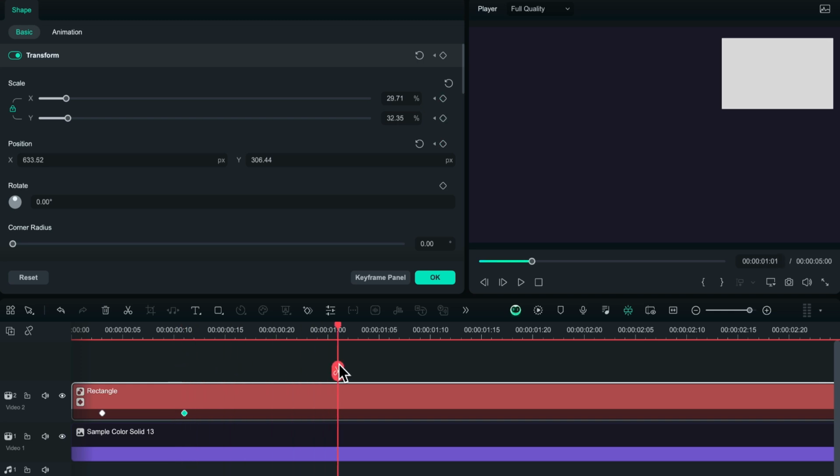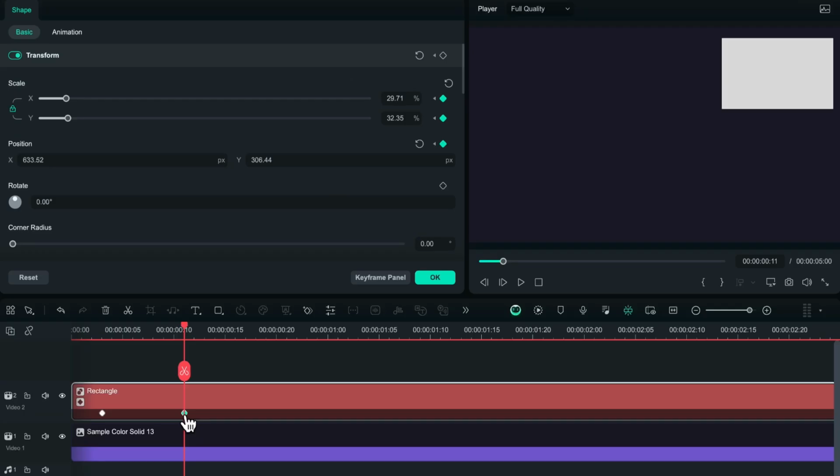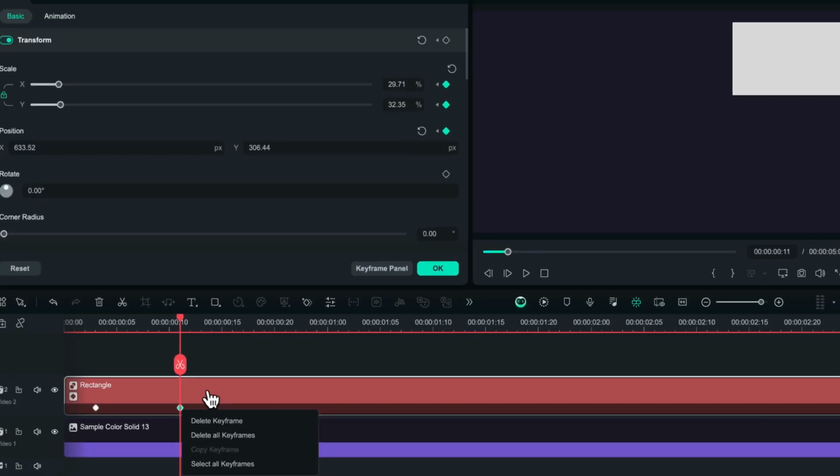So like this, we can add as many keyframes as we want. And if you want to delete any keyframe, just select it, and you can delete the keyframe value from here, or you can also delete it with the help of the mouse key.